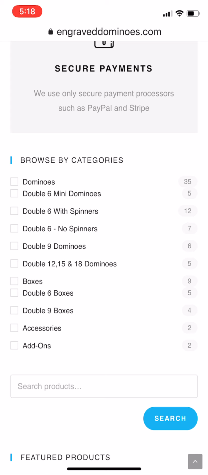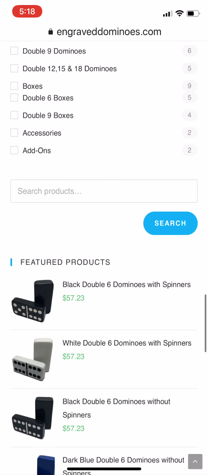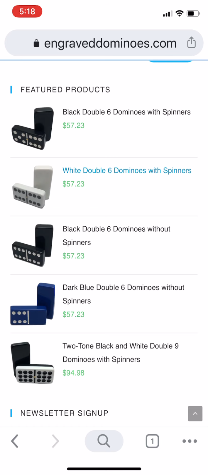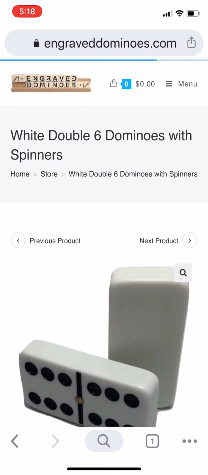The next section allows you to browse by category. So if you're looking for a double 9, double 12 set, a box, or accessory, you can start with the category and work your way from there. And below that is featured products. These are just some of the most popular products with their prices. So to start out, we're going to go to the white 6 dominoes with spinners. And I'm just selecting that from the featured products.